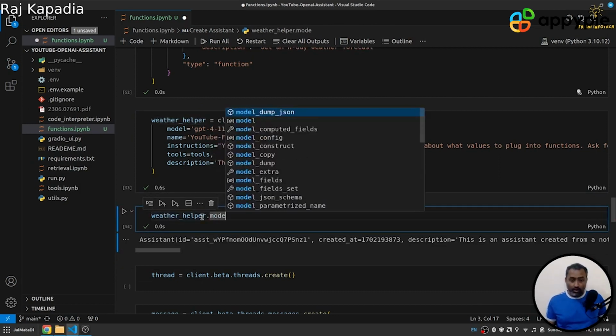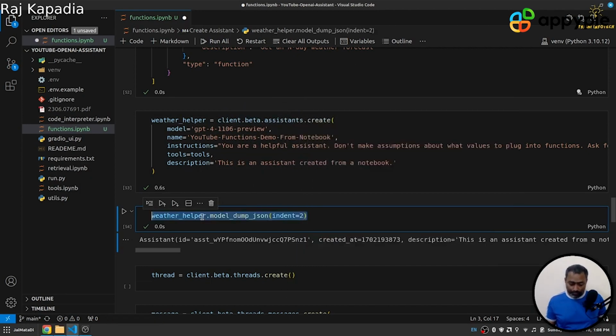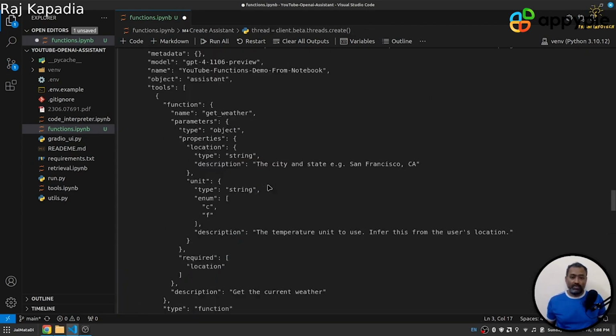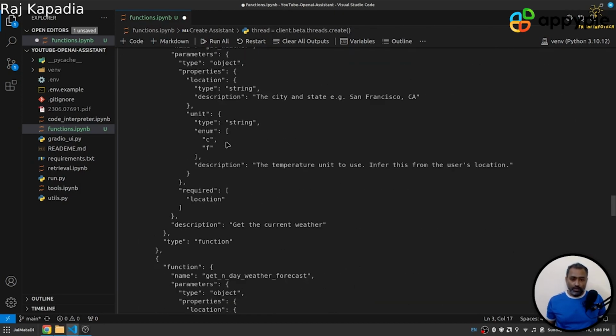So model dump JSON indent 2, and let me print this so you can see it. Yeah, so this is the assistant, and you can see we have tools, which is function.